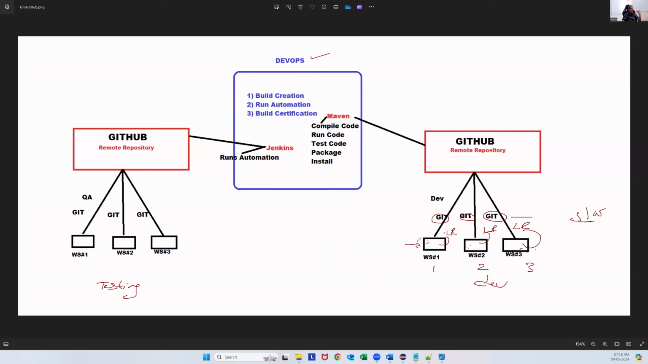So at the end of the day, whatever code they have created in their workspace, they have to commit their code into their local repositories. Every individual has to do it on a day-to-day basis. Throughout the day, whatever code they have newly implemented, whatever changes, updations, modifications they have done, at the end of the day they have to make sure those changes are part of their local repositories. That's the first thing.